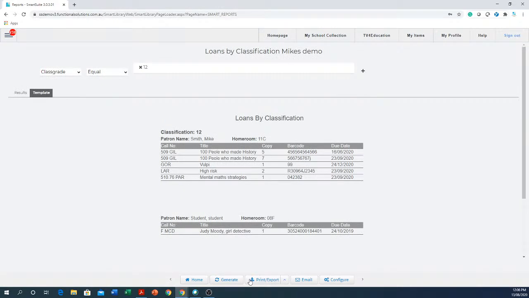However, let's say that this is the year 12s or a homeroom report, and I would like to have this report automatically sent, or I want to manually send it to the year 12 teacher to say, can you please chase up all the students on that list? Very easy to do. Let's go back home and start again.